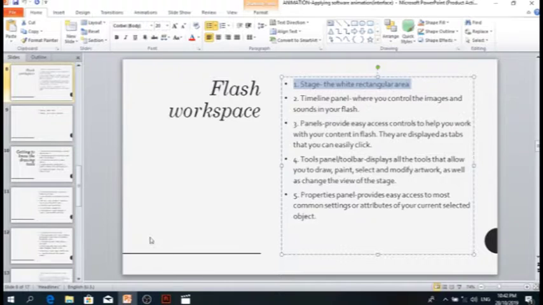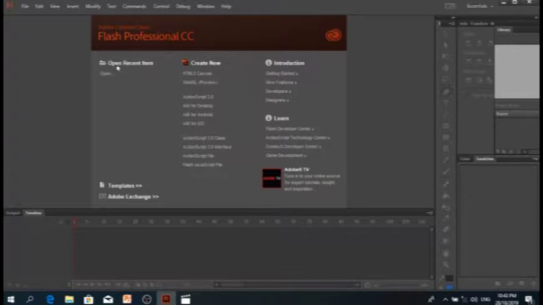So this is Adobe Flash Professional CC. So I'm using Adobe Flash Professional CC. So you can create different kinds of files in Adobe Flash. You can create HTML5, WebGL, ActionScript 3.0, Air for desktop, Air for Android and iOS. So I'll go to file and create new.